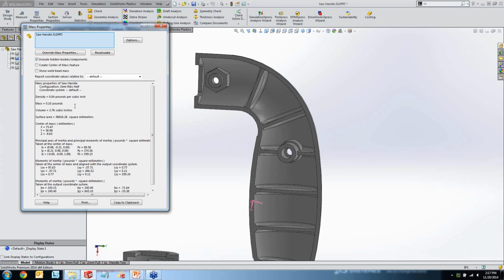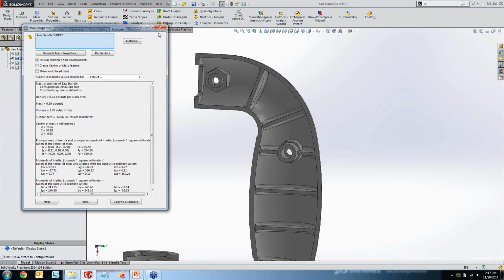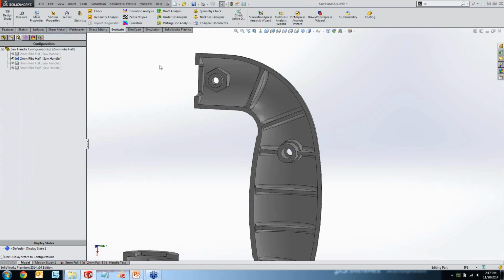Now again, 1 cubic inch of material might not cost that much, but if you're planning on running, like you said, 5,000 plus of these, that can really add up to a significant cost savings in the end. So even being able to shave down a little bit of material there is going to save a ton of money in the end.